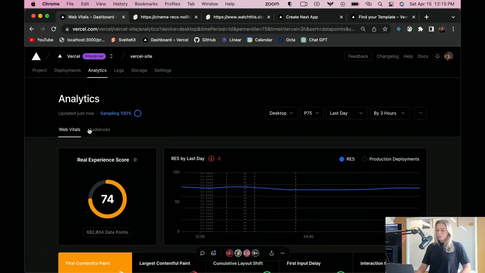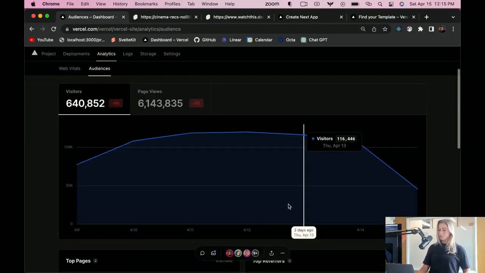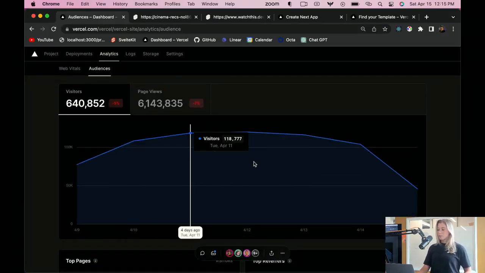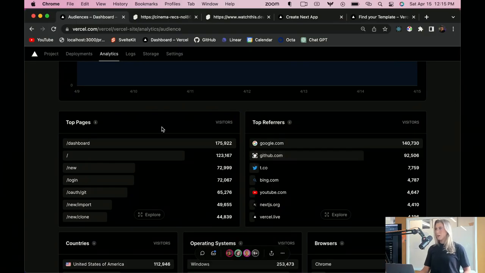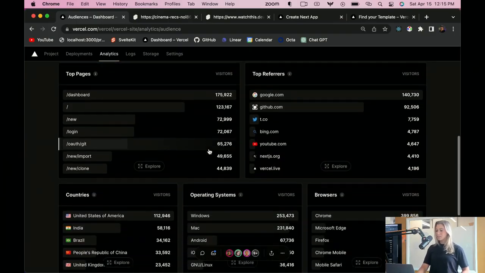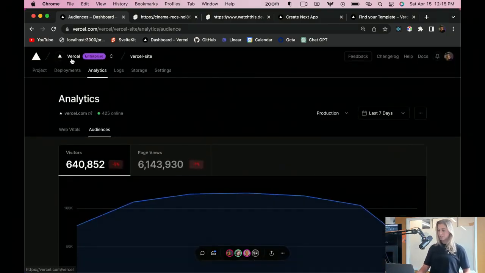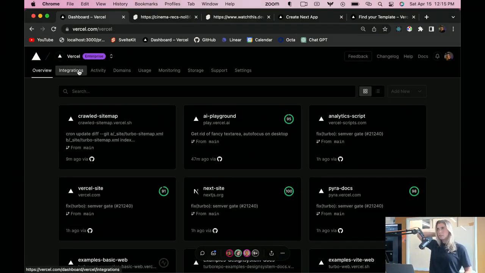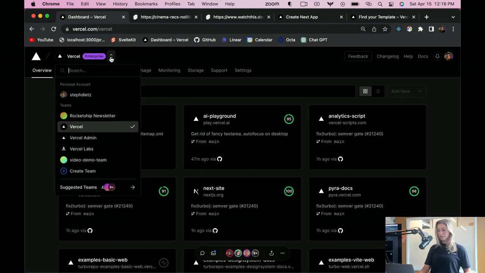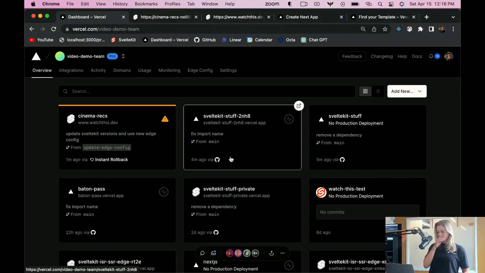And then you can also look at audiences. So this tells you the visitors, the number of page views, where they're coming from, what browsers they're using, what devices they're using, and you just get all of this data. Almost every framework can use analytics. Not every framework can use the core web vitals one, which is why I switched to Vercel, because I was looking at a Svelte project. But if I go back to my video demo team.